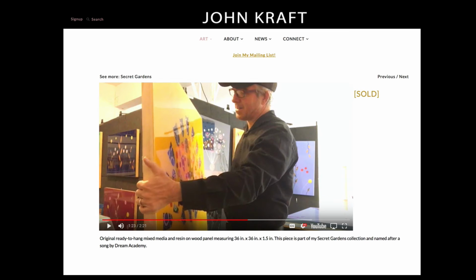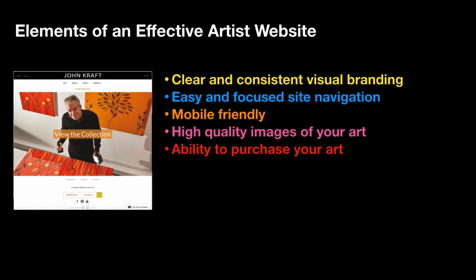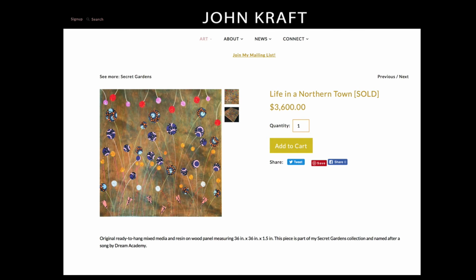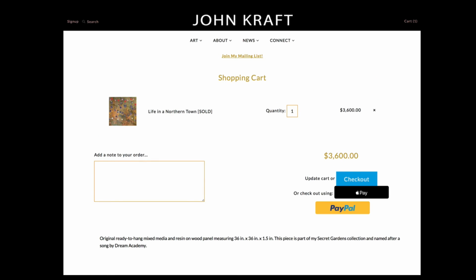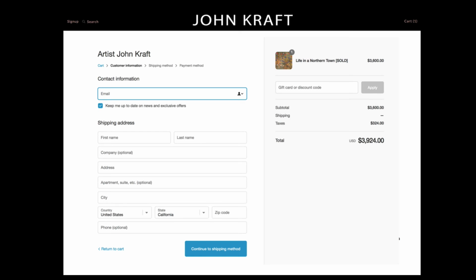In the spirit of selling more art, people should have the ability to purchase your art directly from your website. One of the benefits of selecting a platform like Shopify is how easy it is to enable people to purchase your art on your website with a seamless integrated cart and checkout process. Shopify even has their own native payment gateway, and what that basically means is you don't have to worry about setting up separate credit card processing functionality or relying on PayPal.